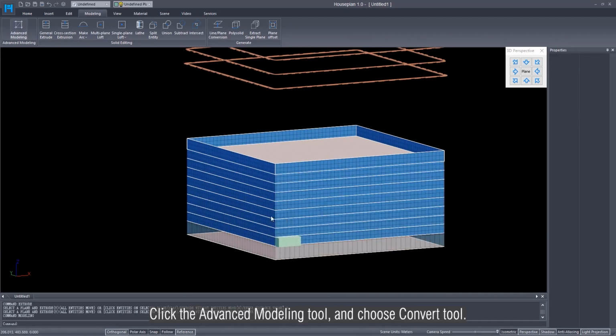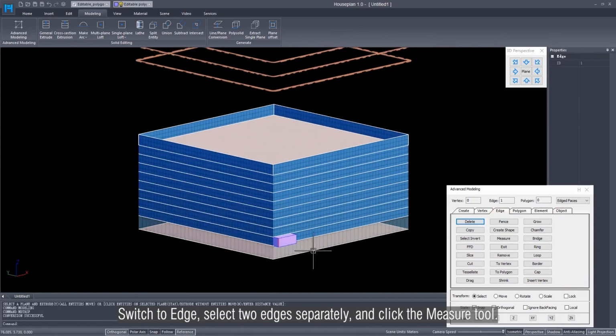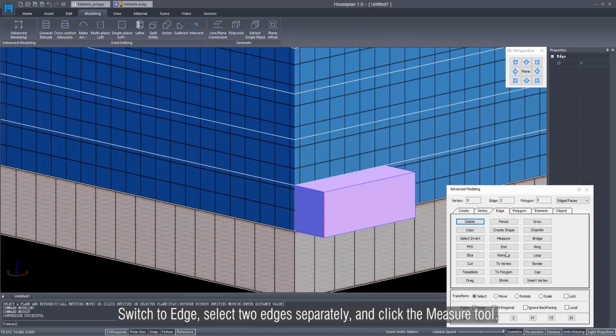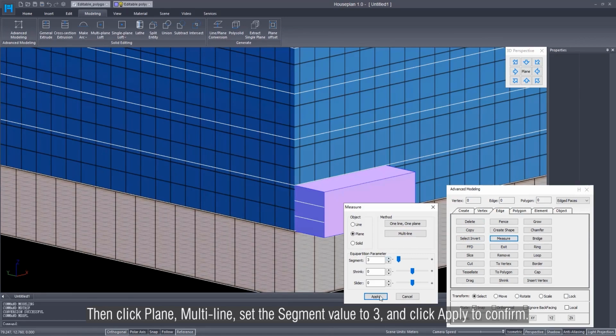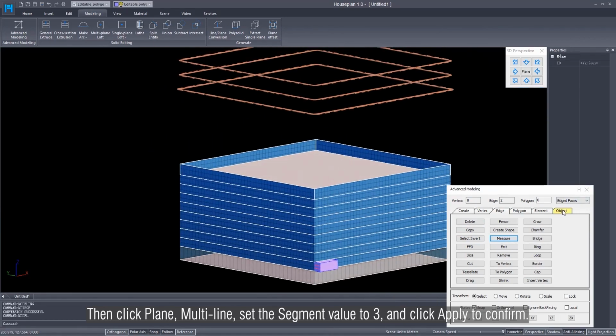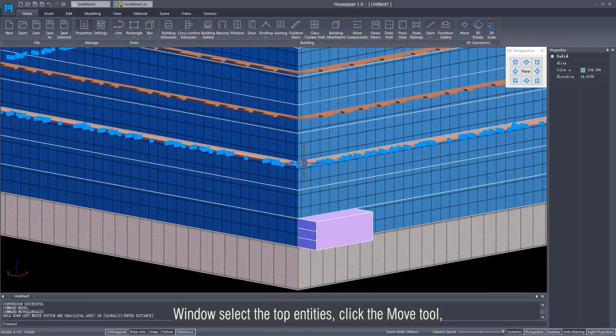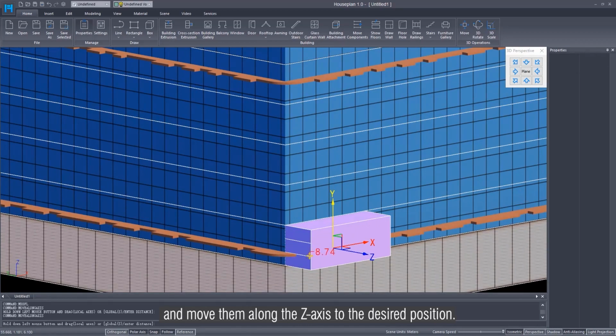Click the Advanced Modeling tool, and choose Convert tool. Switch to Edge, select 2 edges separately, and click the Measure tool. Then click Plane, Multi-line, set the segment value to 3, and click Apply to confirm. Window select the top entities, click the Move tool, and move them along the Z-axis to the desired position.